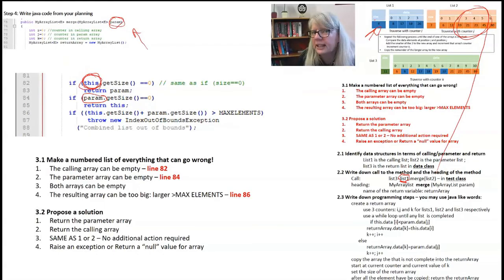Allow yourself to understand this perhaps for the first time. The calling object is this variable in the class. So this code here, if this dot get size, I'm referring to this blue array here. If this get size equals 0, I could have said if size is 0, return the parameter array. This is what we've done here. If the parameter array, where do I get that name parameter from? There, from the heading. If that size is 0, I return the calling array. Can you see that the word this contains the entire object?